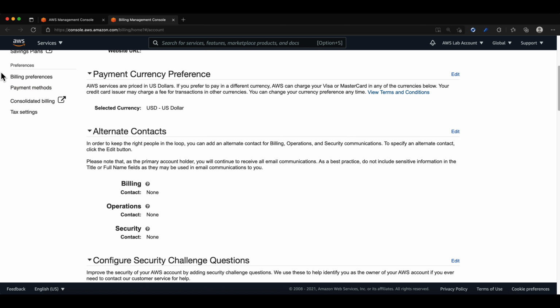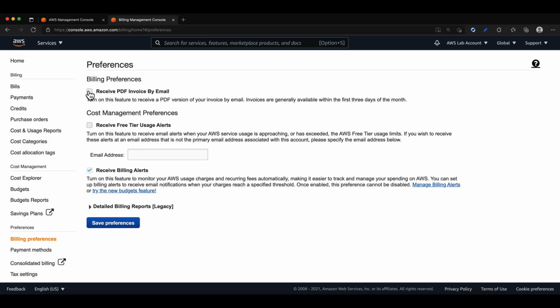Now go to the top where it says Preferences and select Billing Preferences. I want you to go ahead and activate these and enter your email address. That's going to activate the PDF invoice by email functionality, and as well it's going to give you the free tier usage alert functionality. Also, if this isn't selected, go ahead and select the billing alerts. This is going to activate the billing alerts system functionality. Select Save Preferences. You should get a notification up here that says preferences have been saved.